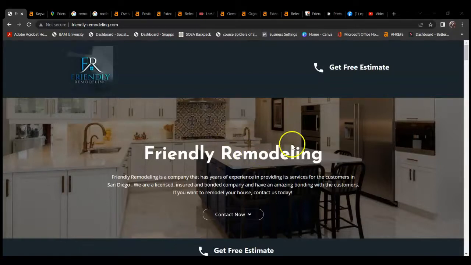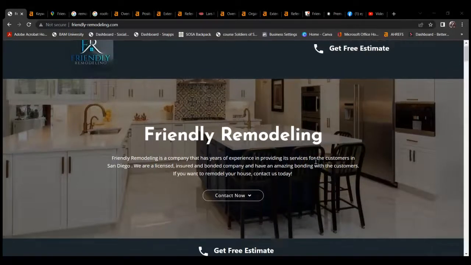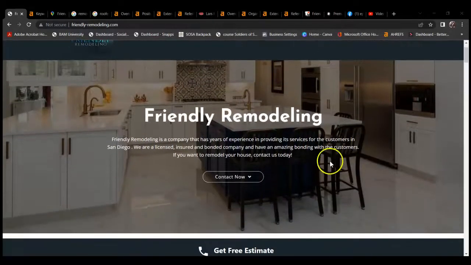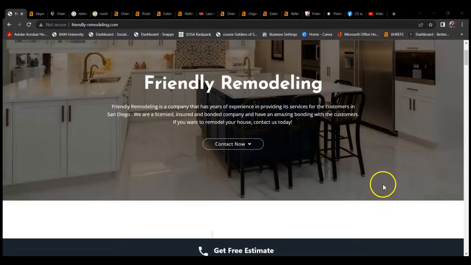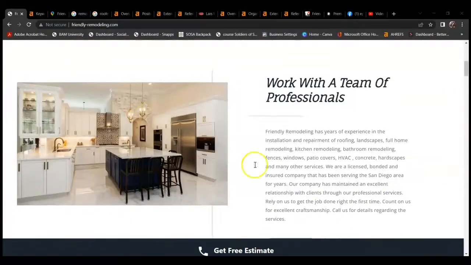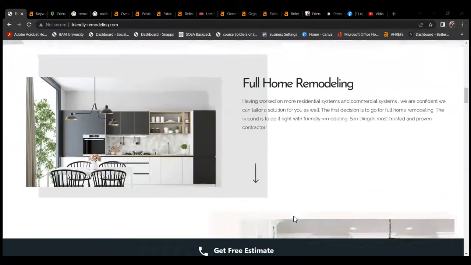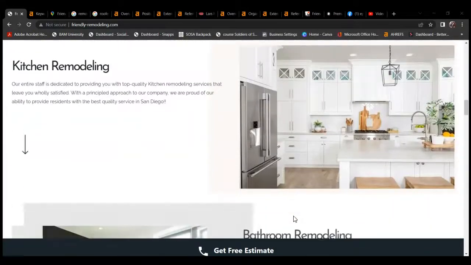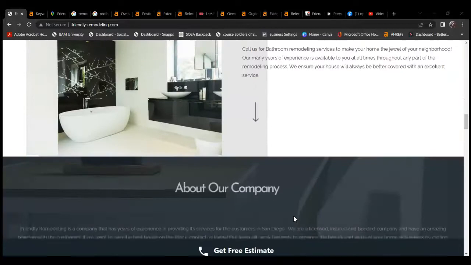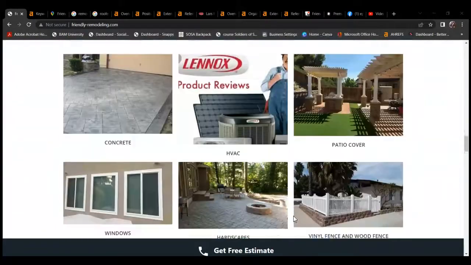First of all, I wanted to point out a couple of things that I really liked about your website. I like the picture in the background. It really shows what people could be looking at in their very own home. There's a lot of great pictures here that I just love.